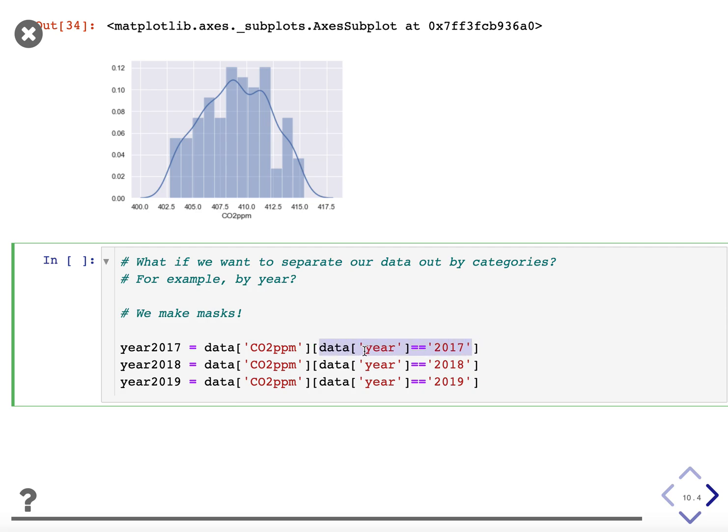We say we want all the data for CO2 for the year 2017. So we say where it's true that year is equal to 2017. And we create an object to store that data, and we call it year 2017. We do the same for the year 2018, and we do the same for the year 2019. So now we have our years separated out.